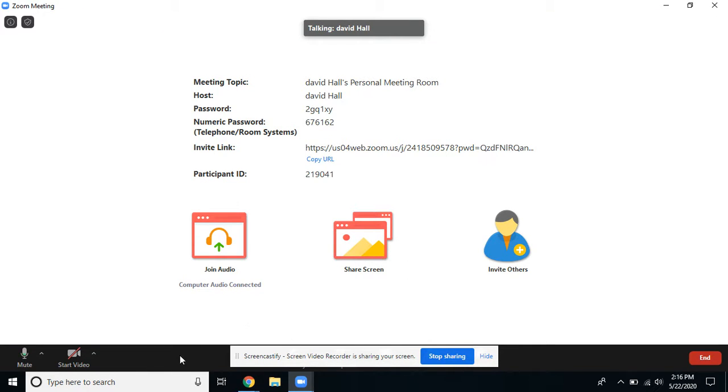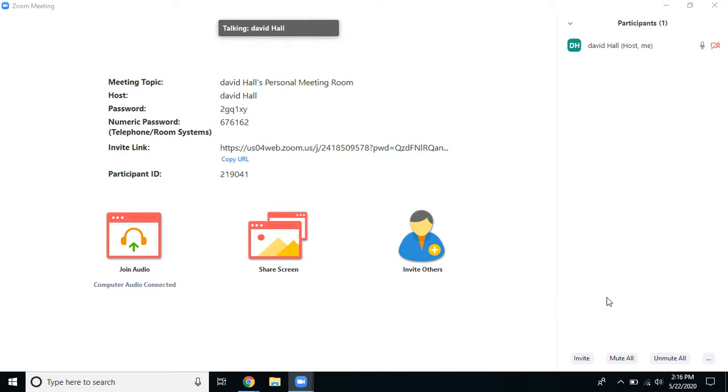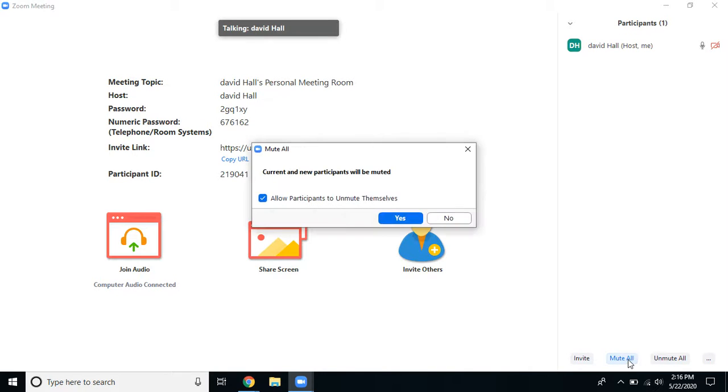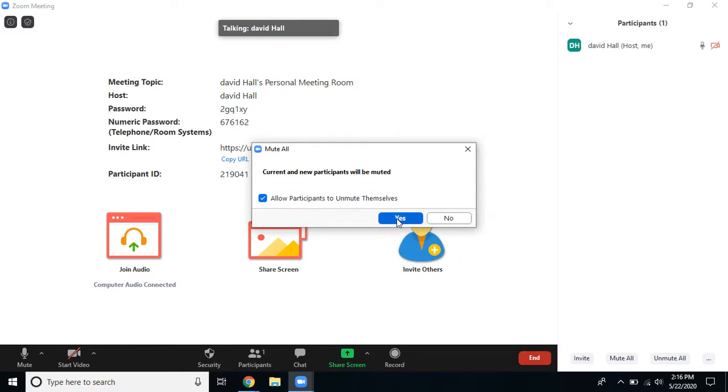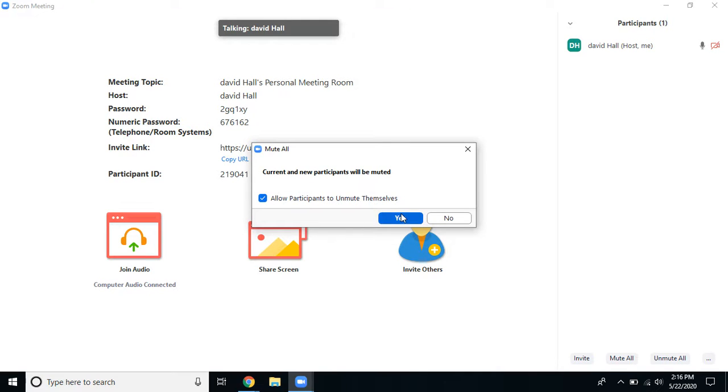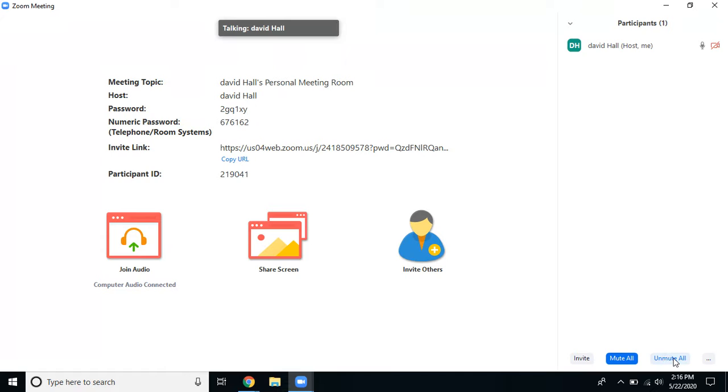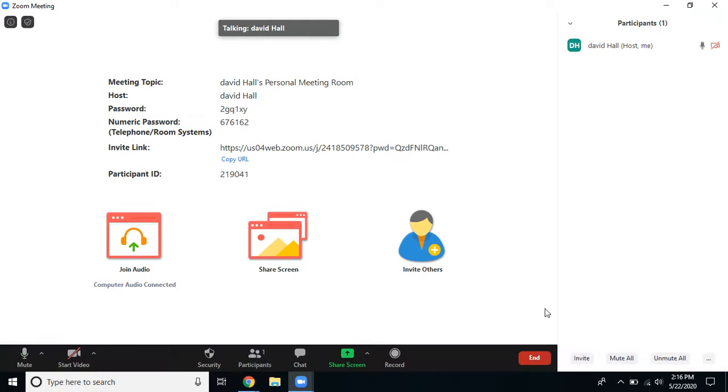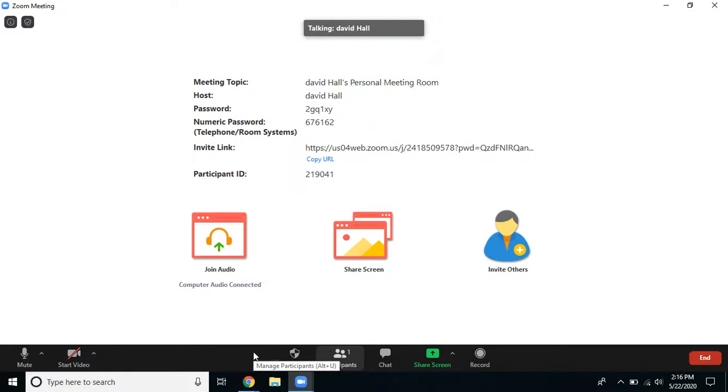Another thing to know, down here at the bottom, it says participants, and it says here that you can mute all the participants like that, just to hush them up. If your noise is getting too loud, you can mute them all, and you allow them to unmute themselves. That's okay too. That's an option. Or if you want to unmute all and everybody to say hello, then you can do it that way.